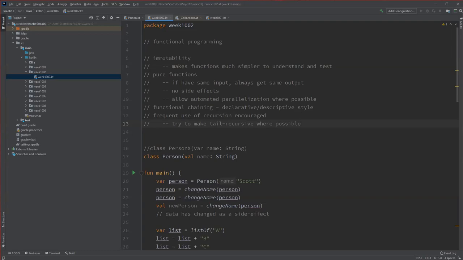Depending on your problem, I mean, not everything can be represented by a recursive algorithm, but if something can be represented by a recursive algorithm, it's strongly encouraged that you do so. Okay, any other questions before we move on?